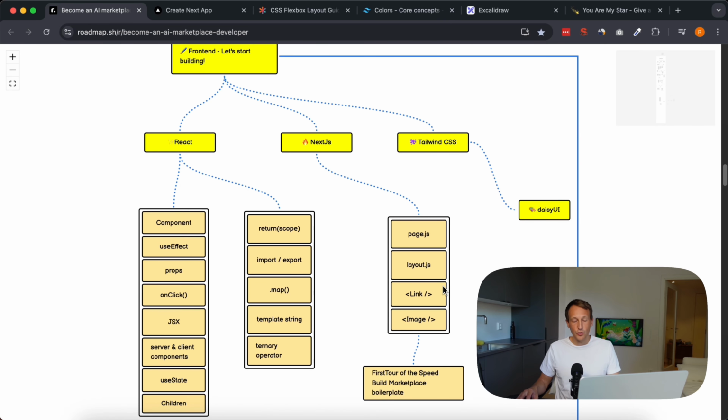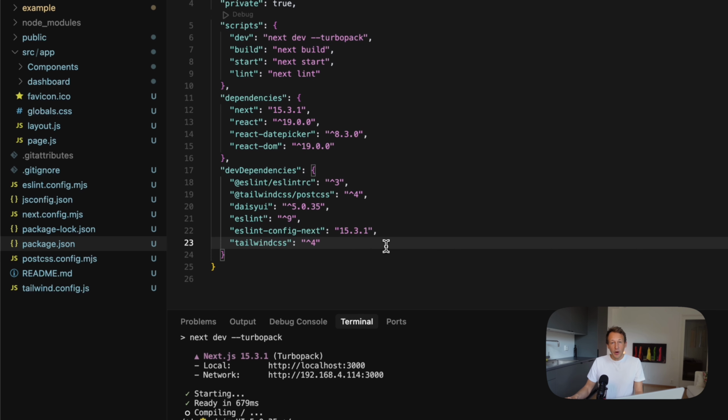And now let's move on to TailwindCSS. Again, TailwindCSS is a library that we use just to make CSS a little bit easier to apply. And if we go here to our package.json file, you can see that we already have Tailwind installed here, under the dependencies.